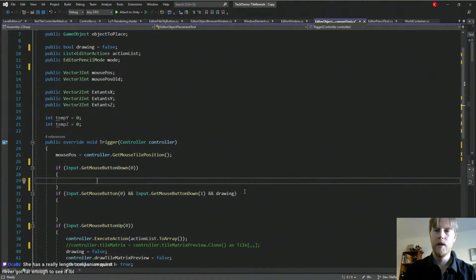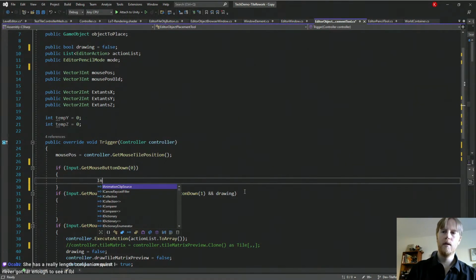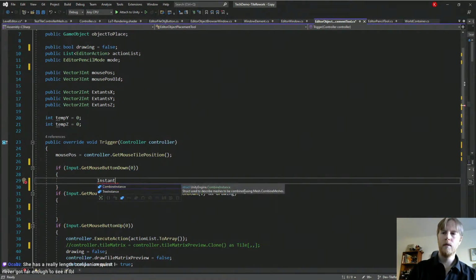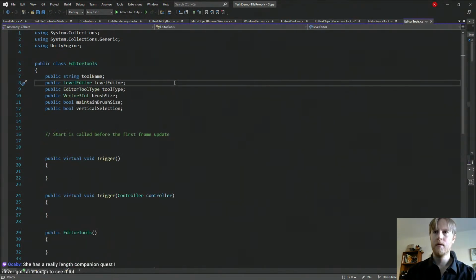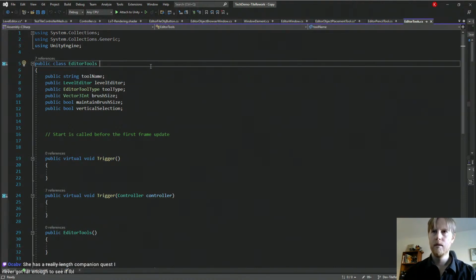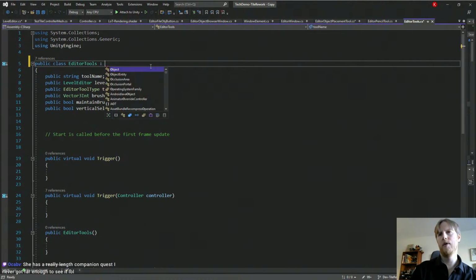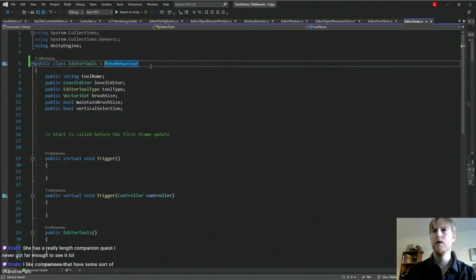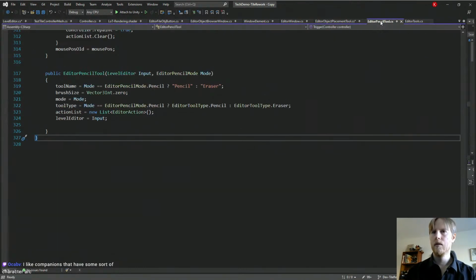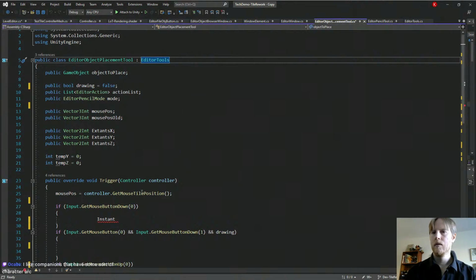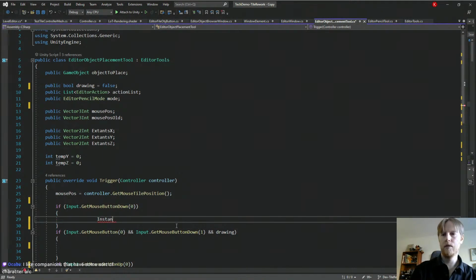Object to place. We need... Wait, is this not... Why don't I have mono behavior here? Just give me mono behavior. Who gives a shit? I need to be able to instantiate.